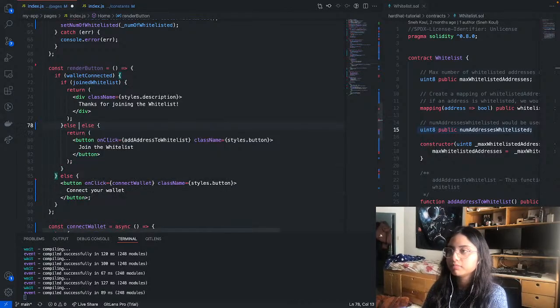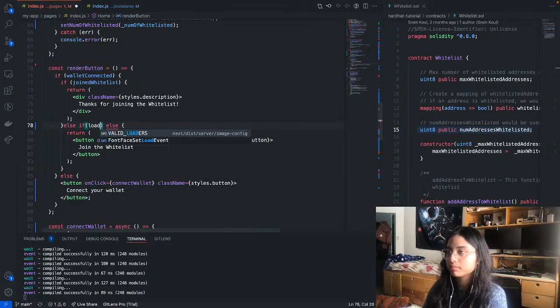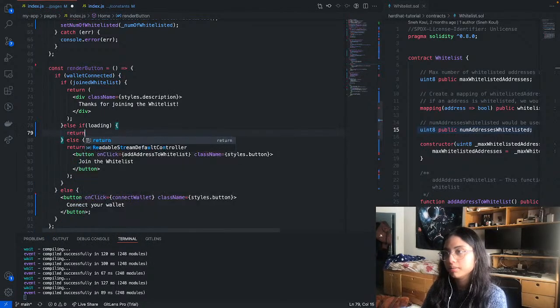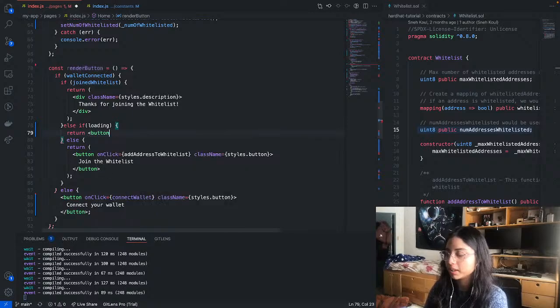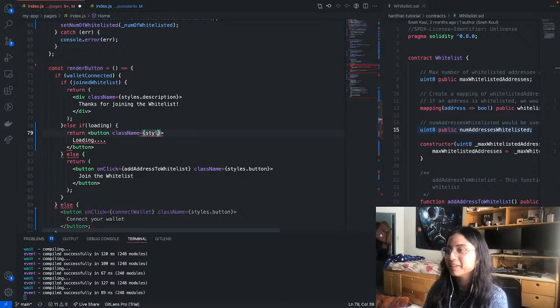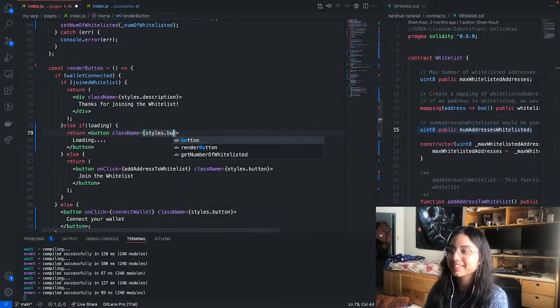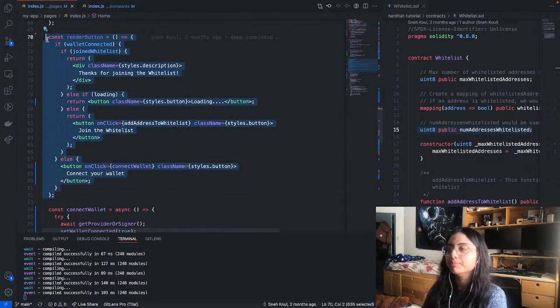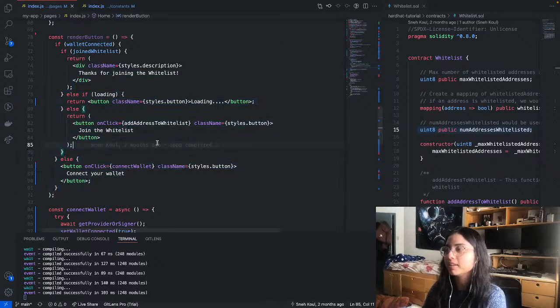Let's also add a loader. So if there's any loading state, we can set it. Again, it's going to be a button, and I'm going to say loading. It's pretty plain. I know, we should have had better styles, but it's okay for learning purposes. Cool. This looks pretty good. We have a button now.